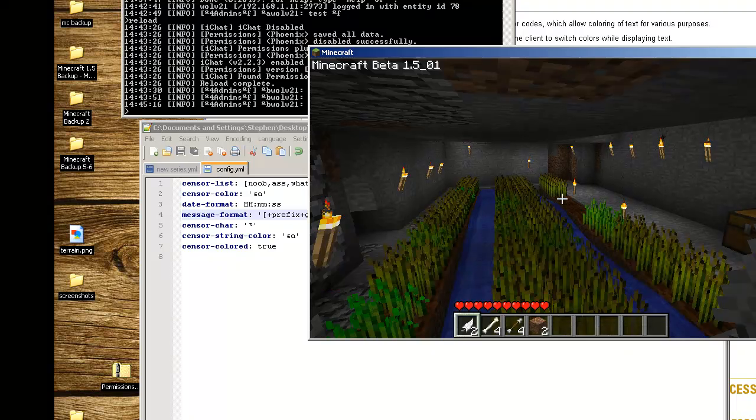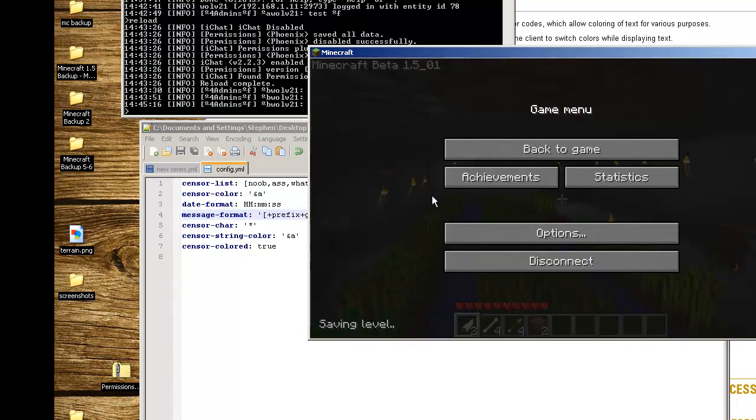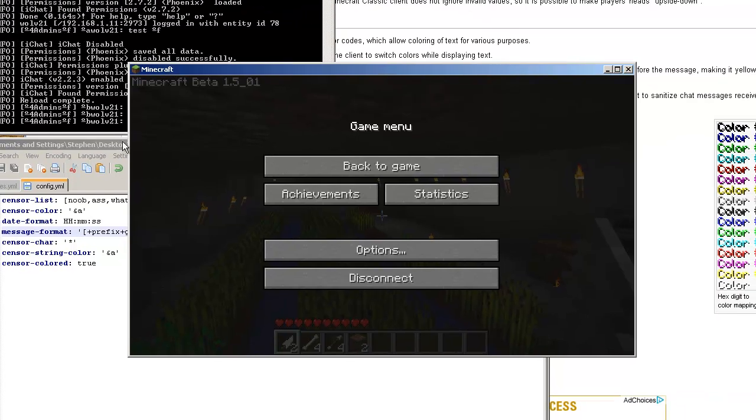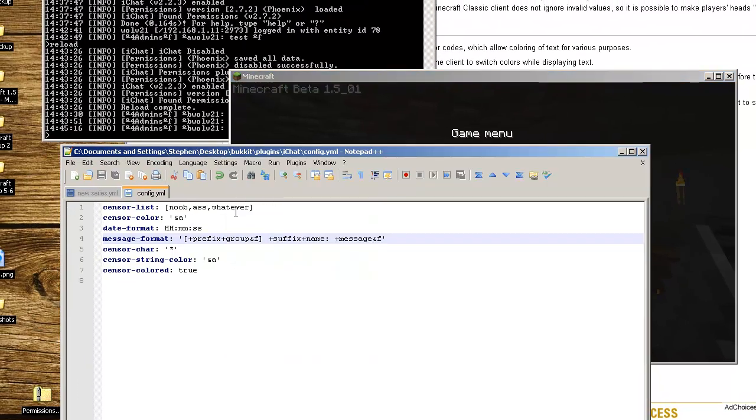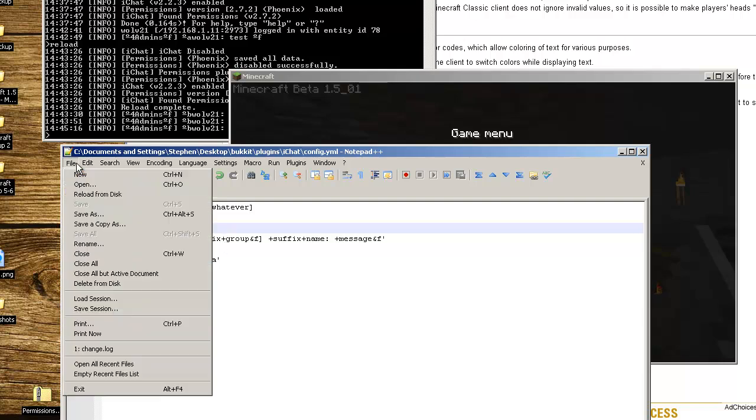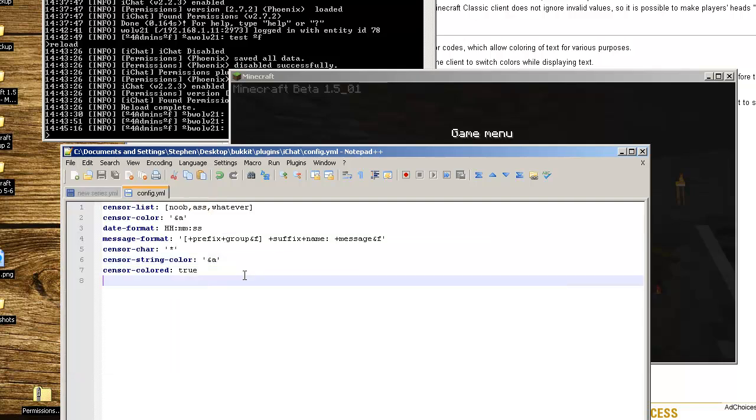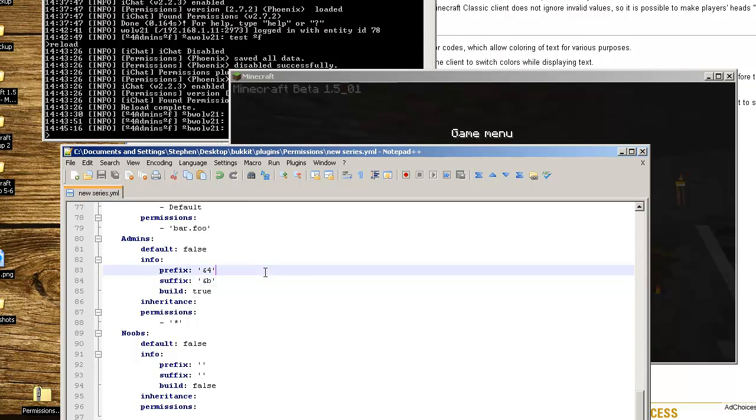So you can add in a list of words that you definitely don't want anybody saying, whatever you want within here. It's within the config.yml file in the iChat folder in the plugins folder. And whenever you're done editing anything within here, just make sure you hit Control S or File Save, so the file saves. And we're going to close it at that.